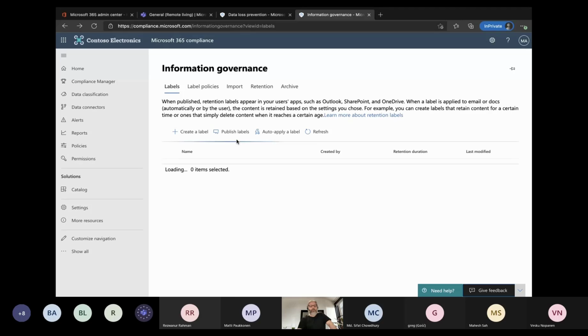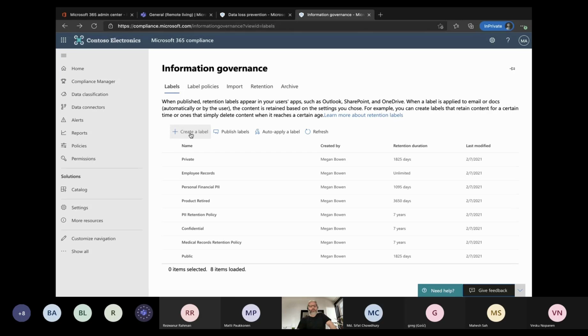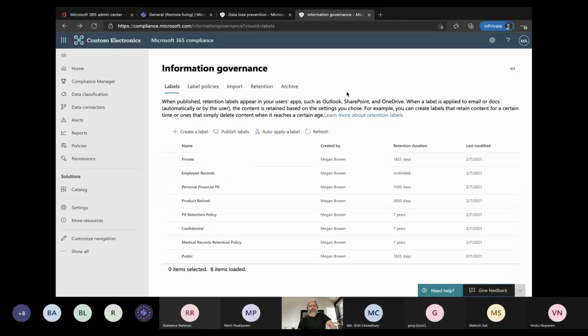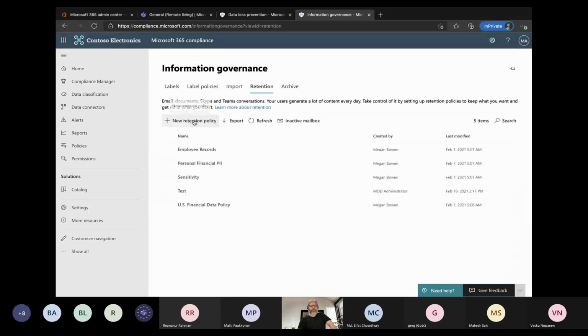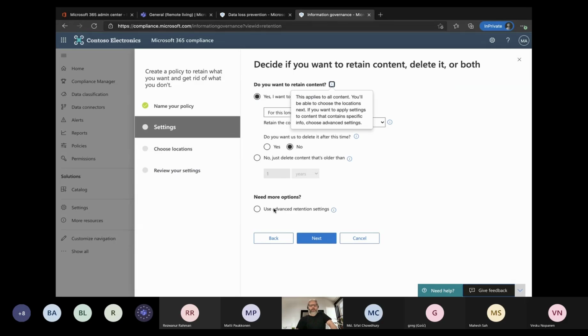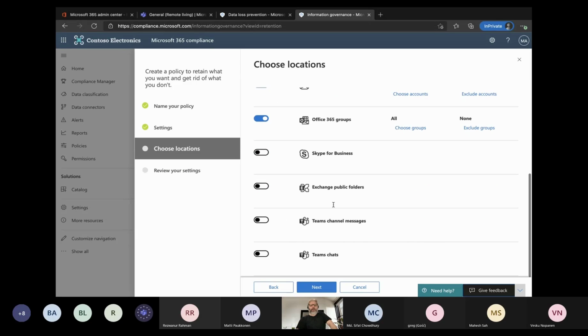And I have just accidentally clicked on the back button. I apologize for that. Let's just get back to where we were. No, we don't want to do a label. I want to come out of that. Retention, new retention policy. Just to get back to where we were, we'll call it test 2. And where were we? We were at locations and we toggled on our Teams chat and channel messages. So there we go. This shows that we must have Teams chat and channel messages within their own policies.